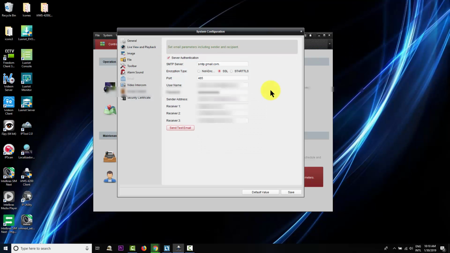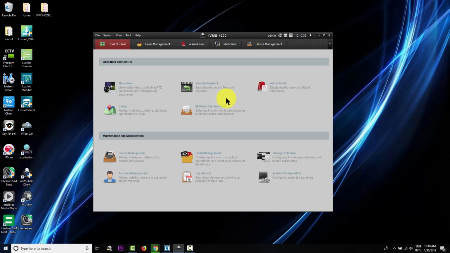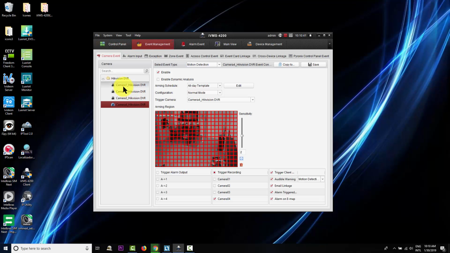Let me just come back to the software. And now I need to configure the events. So here in control panel, you have the event management. You just click here and then you choose your camera. In my case, it's the camera number 4. I just select the camera here and then I enable the motion detection. That's the event I wanna monitor, the motion detection.